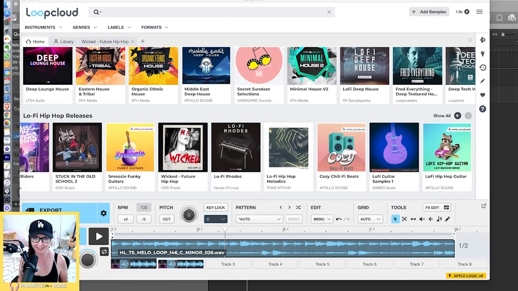Okay, let's jump in. So today we're going to be talking about LoopCloud and some of the features that come in the newest version of LoopCloud, which is LoopCloud 6. I've actually done a full walkthrough on this plugin before, and if you'd like to see that video, you can go ahead and click here.